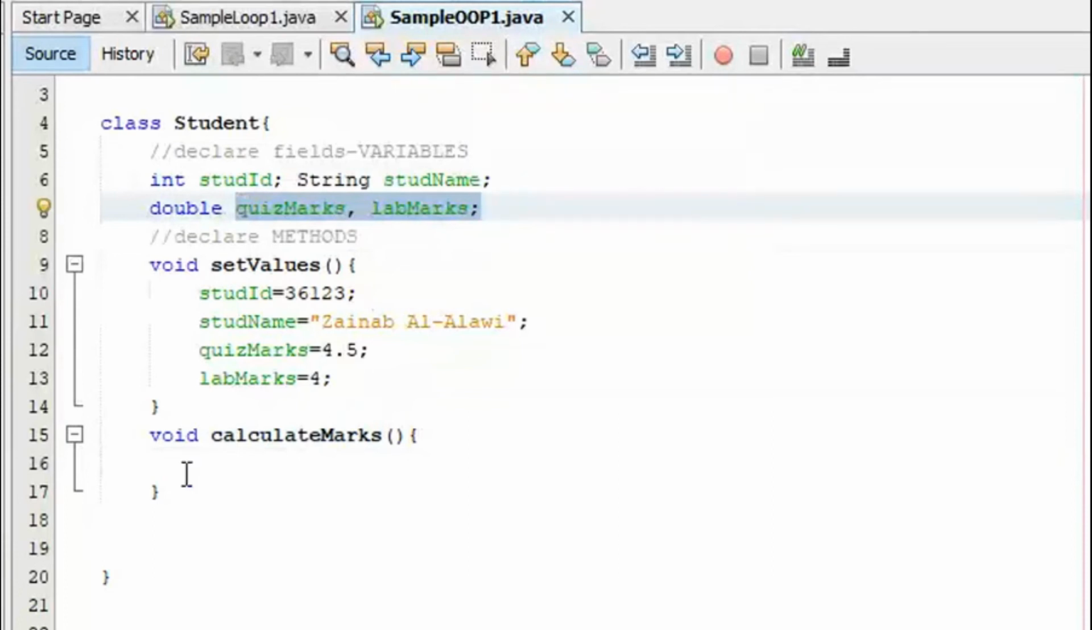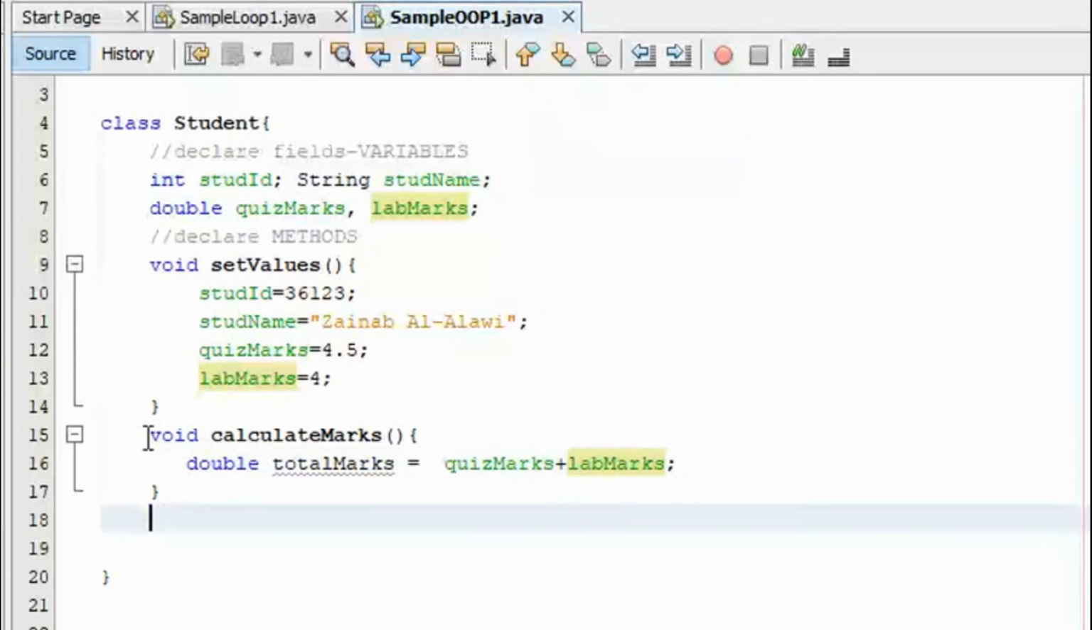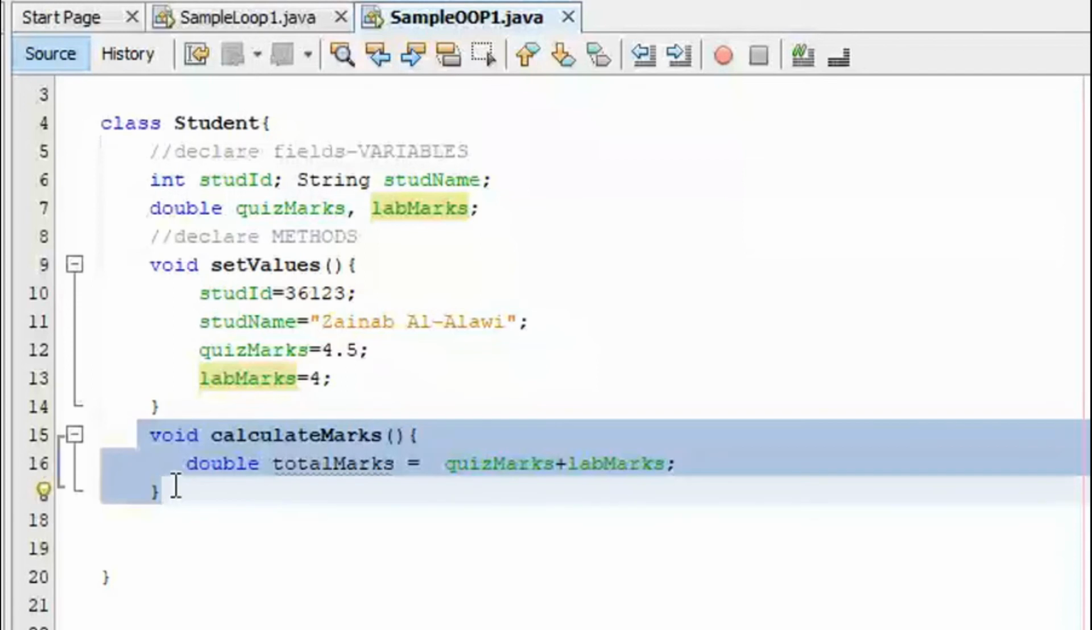So how do we calculate the total mark? We will need a new variable. Okay, let's say double total marks is equal to, we will have to add these two, right? How do we calculate the total of these 2 marks? We will just need to do addition. So that's just plus. Got it?